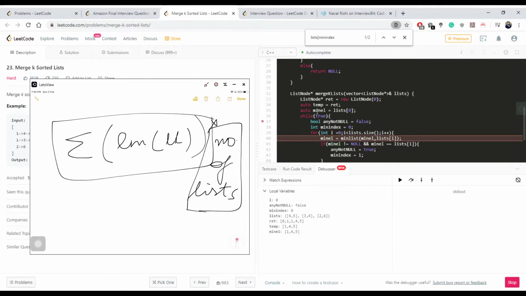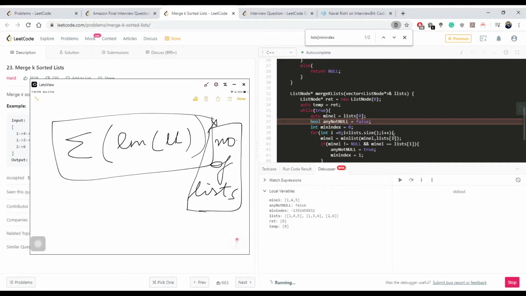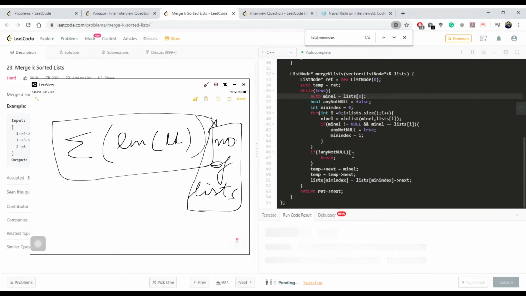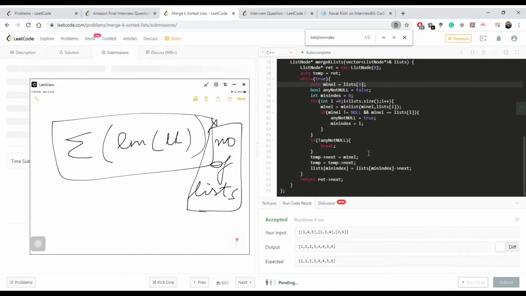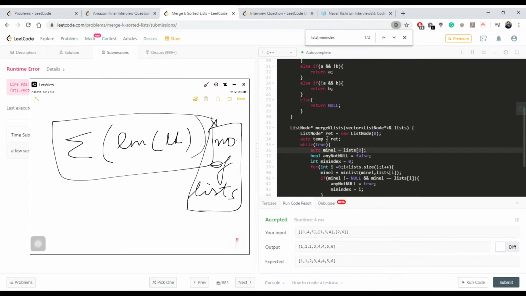Oh, we are setting it at the wrong place. We need to set it over here. Right, let's run this again and see what happens. Cool, as expected. Empty lists are probably not handled.